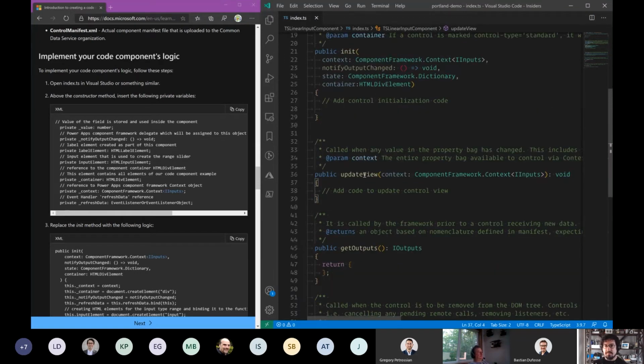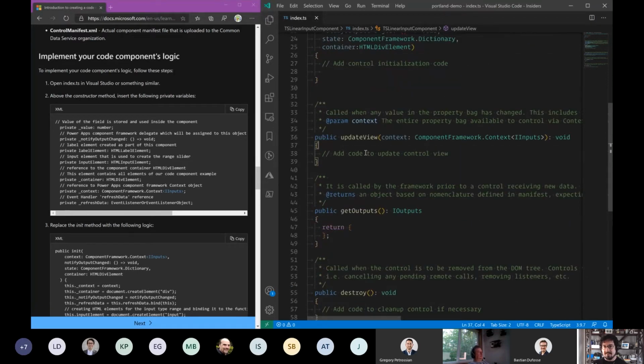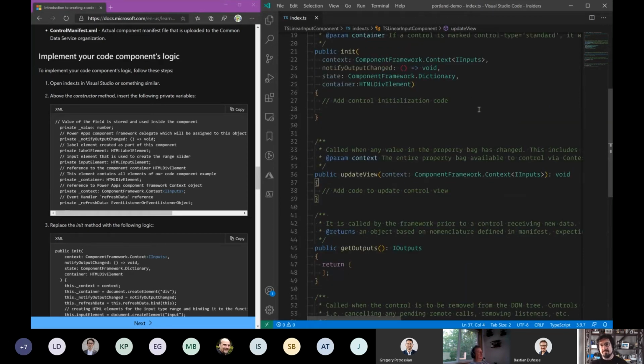Update view is called immediately after init for the first time through. So if you want to build out your UI entirely within update view, you can do that. You don't have to do it in init. Init is good for setting up event handlers. Init is good for starting up long-running network requests. And it is good for initialization stuff, right?